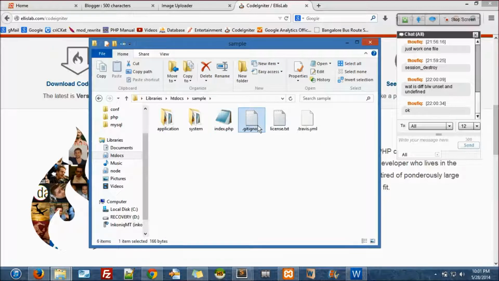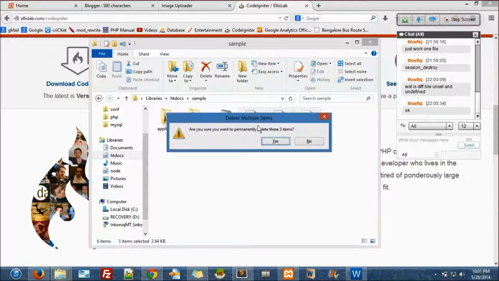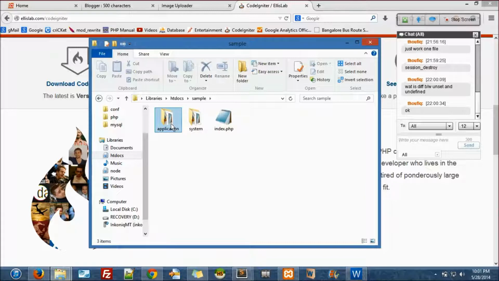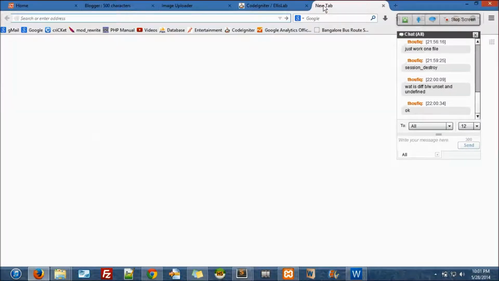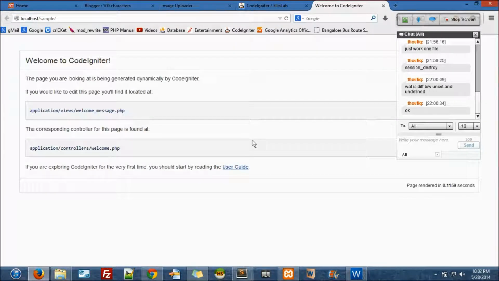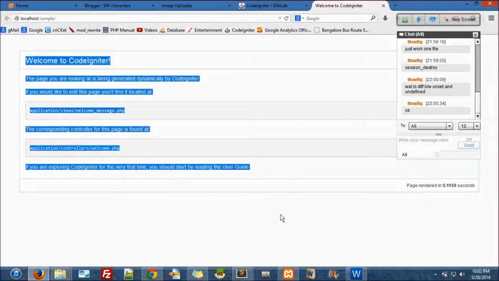Okay, and I don't need even these. All I need is application, system and index. Okay, so let's see there. Localhost sample, right? Now that's it right here, CodeIgniter. So I want to change this particular thing into a different one.